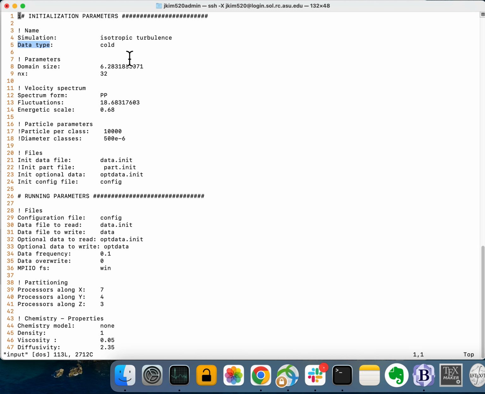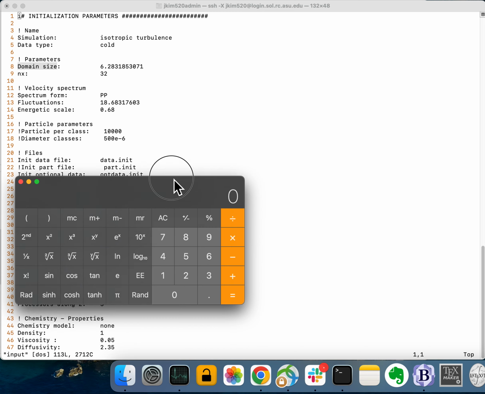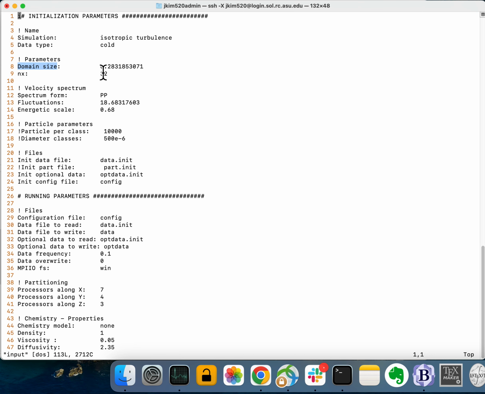So NGA can run some combustion simulation. If it's a code, you want to use code unless you are interested in simulating chemically reacting flow, in other words, turbulent combustion. And here is a domain size. In this particular case of isotropic turbulence, the domain size is 2 pi. If I bring up the calculator, 2 times pi is going to be 6.28 something. So the domain size is 2 pi in every 3 direction.